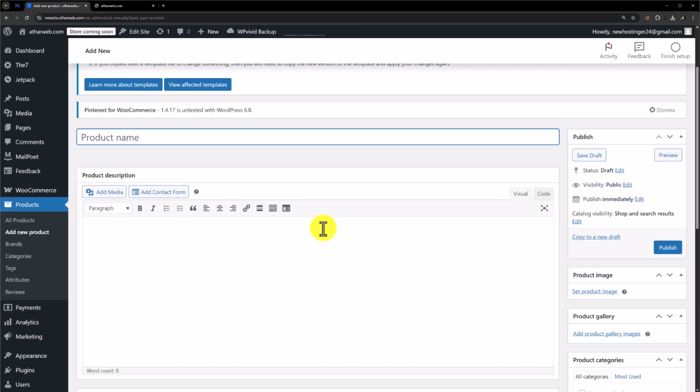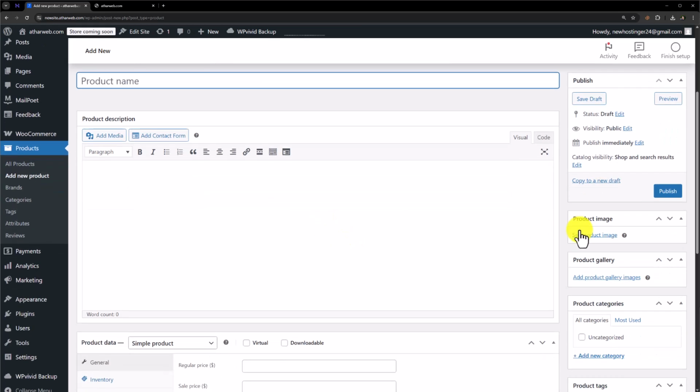Once you are done adding all the details for your product, now from the left menu just click on publish and in this way your product will be added to your WordPress website. So this is how you can install WooCommerce plugin in WordPress.